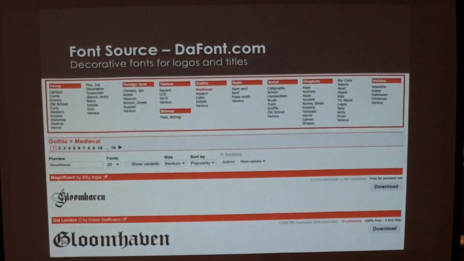Now, one of my favorite sources, there's literally hundreds of sources for this type of thing. Dafont, dafont.com, has always been one of my go-to places. And the reason for this is I just know their categories kind of well, because I've gone there so often. You'll find the same fonts show up everywhere. So just pick a source you like and go there.